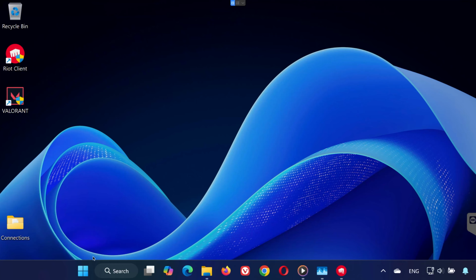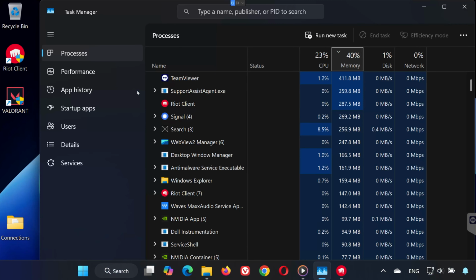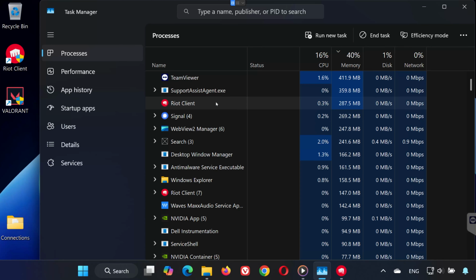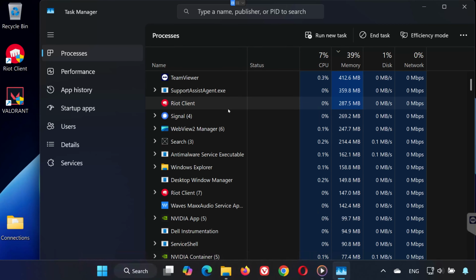Let's jump right in. First, open the Task Manager by searching for it in the Start menu. Once it's open, look for any processes named Valorant, Riot Games, or Vanguard. Right-click on each one and select End Task.